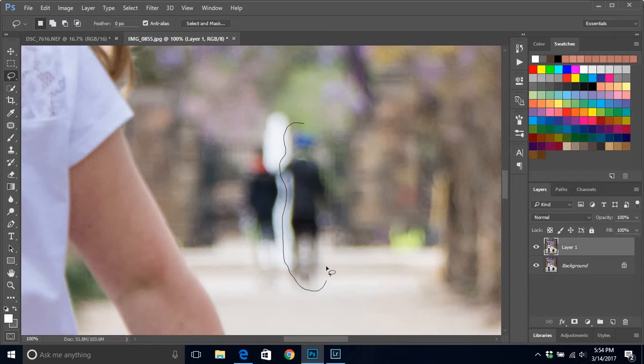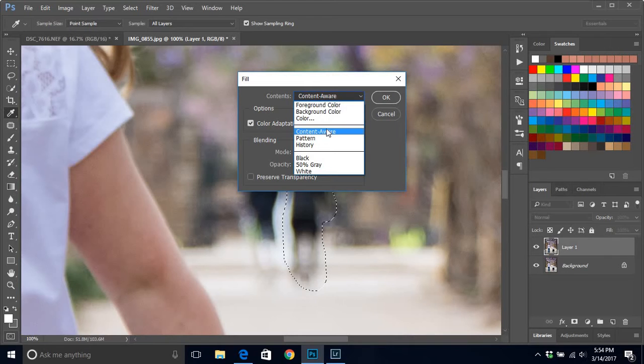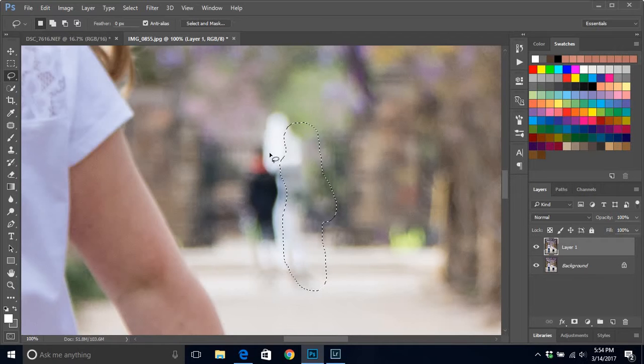I'm going to go around where these people are. I'm going to get as close to them as possible because I really want to use as much of this as possible. And I'm just going to go to Edit, Fill, and it's Contents. You want Content Aware, and bam. So that is the easiest way. And then you can clean up any latent artifacts or anything there.